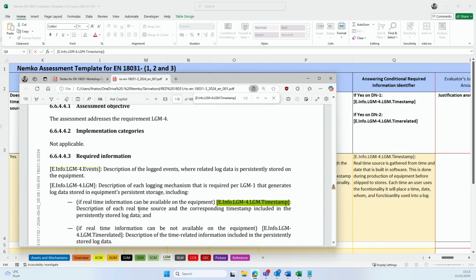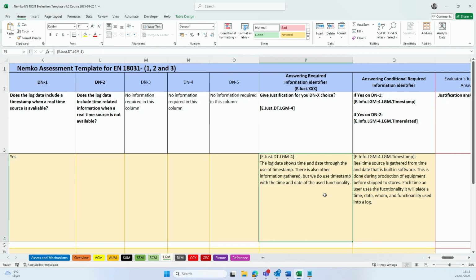Description of each real-time source, the source and corresponding timestamp, including persistent. Real-time source is gathered from time and date in the built-in software. This is done during production of equipment before it is shipped to the store. Each time a user uses the functionality, it will place a time, date, who, and functionality used into the log. Okay, fair enough, and that will be good enough.